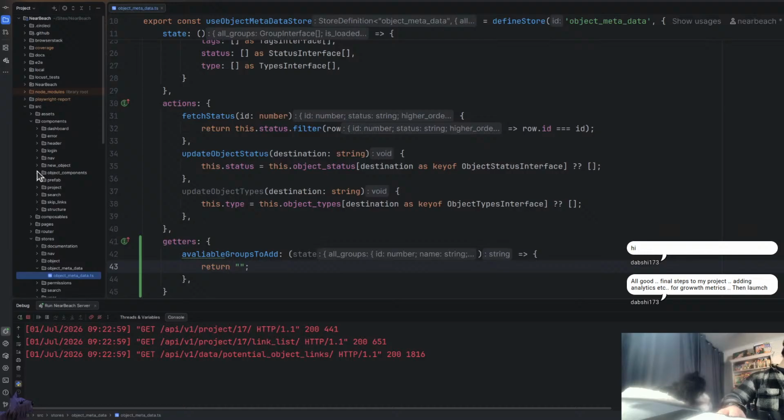And now I've got to remember where I put this thing. Object component. This will be access. Actually, give me 2 seconds. This will be part of the prefab.